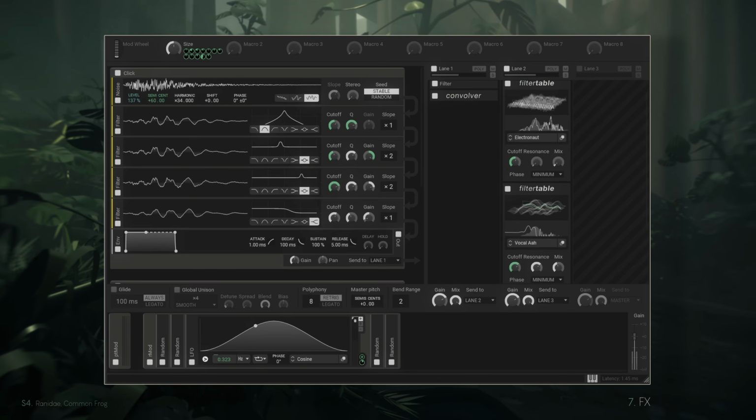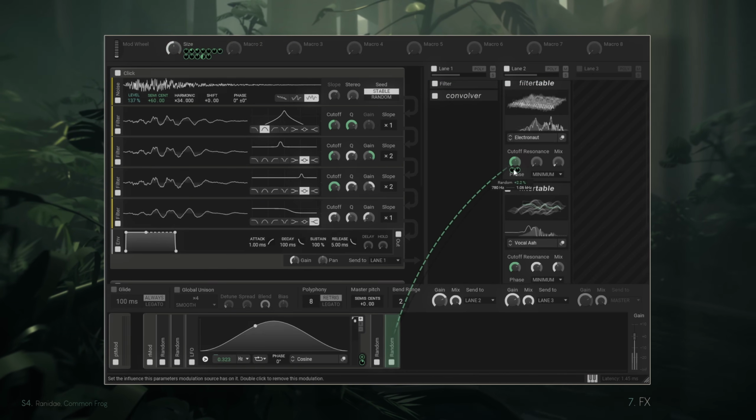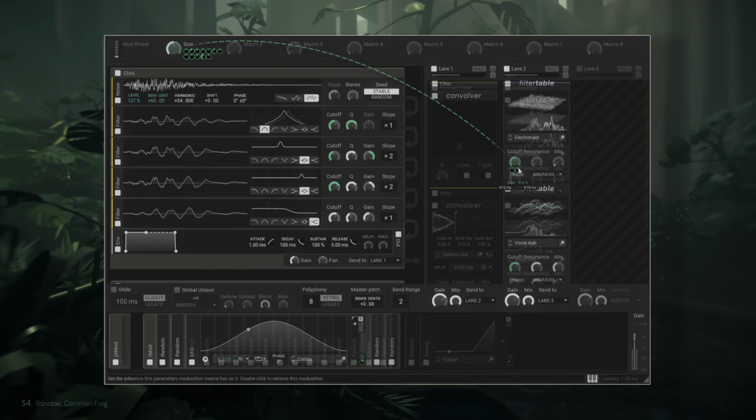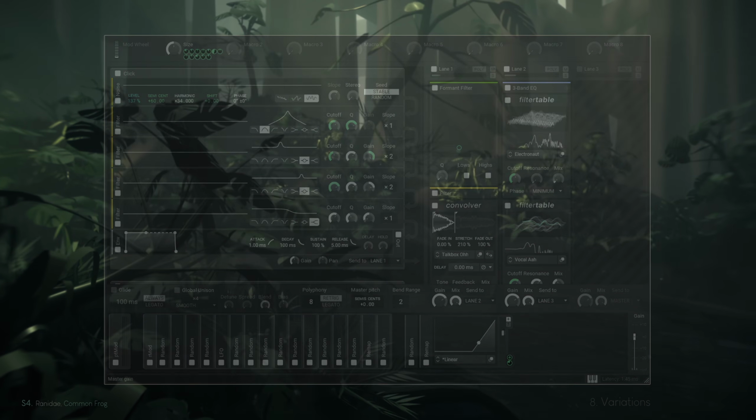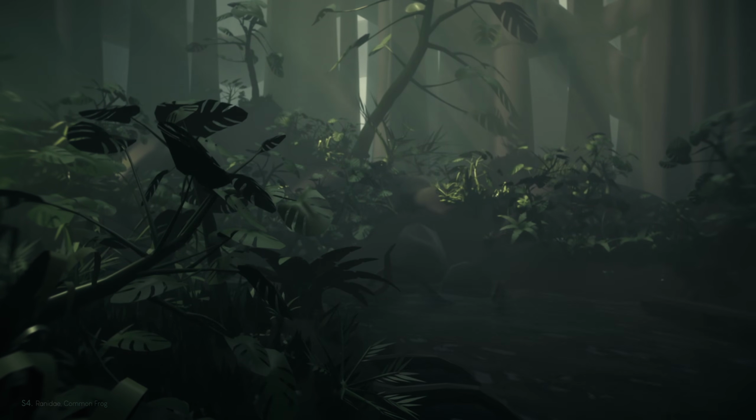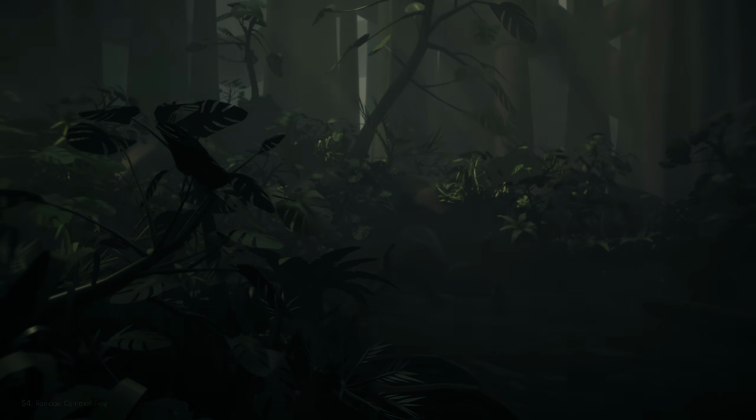And at last, I have 2 filter tables to introduce more interesting resonances and behavior to the sound. And like the previous patches, I'm finalizing this patch with random modulation on various parameters to produce variations in the sound. With these patches complete, we can move on to the last family I will cover in this video, the family of true toads.